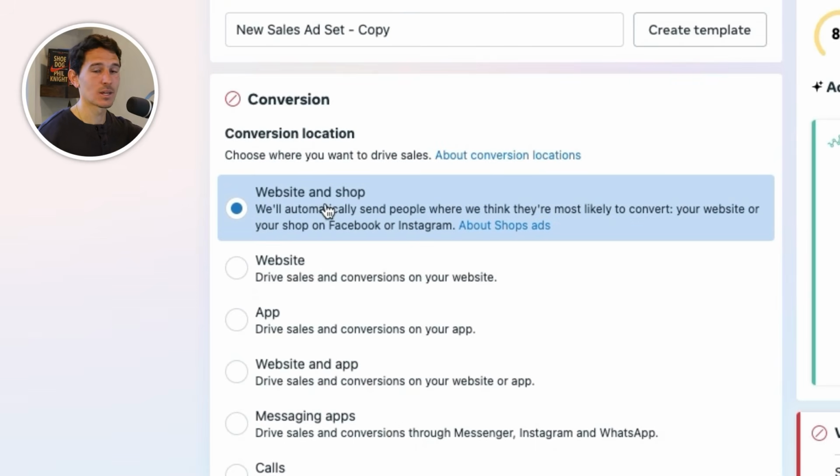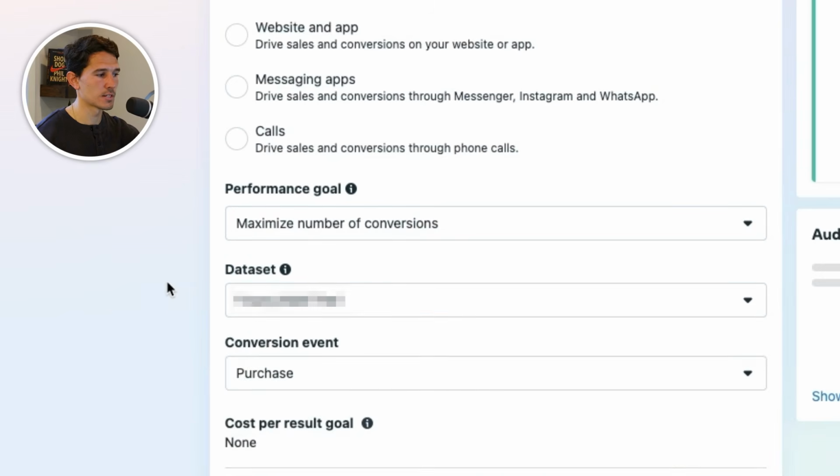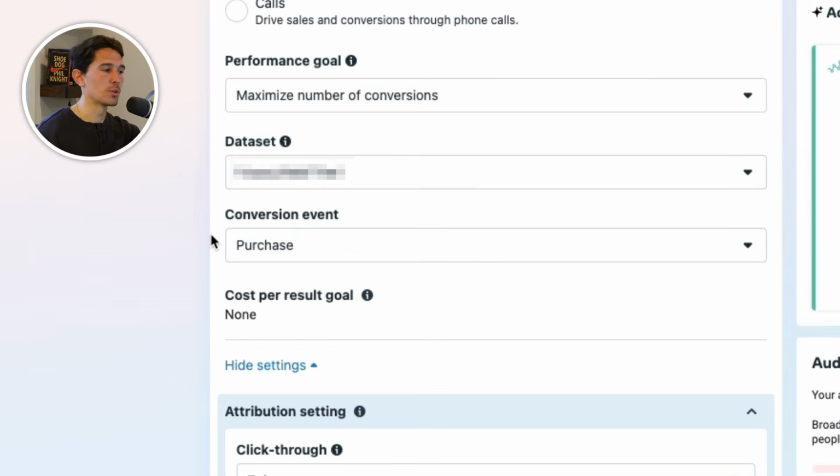Moving into the ad set level, in most cases, I'm selecting website and shop as long as I have an Instagram and Facebook shop set up. If I don't, then I'm selecting website. For my performance goal, I'm selecting maximize the number of conversions. I'm of course selecting my proper data set, and my conversion event is always going to be purchase.